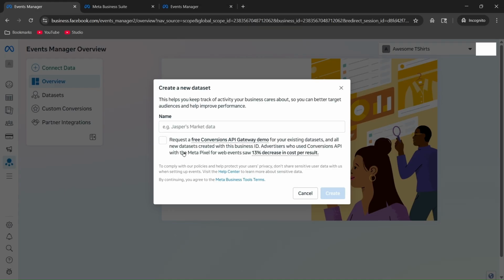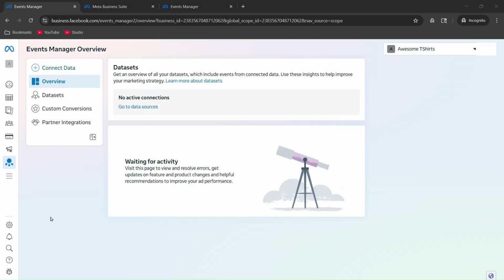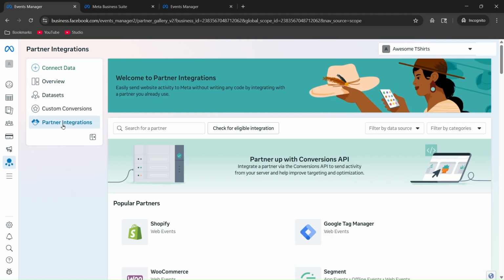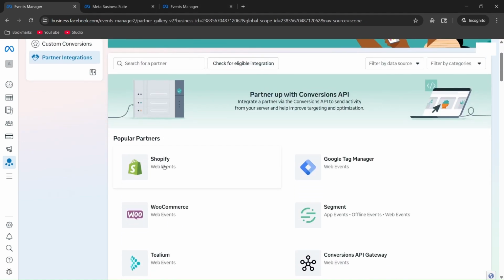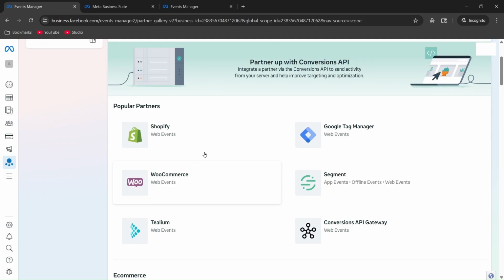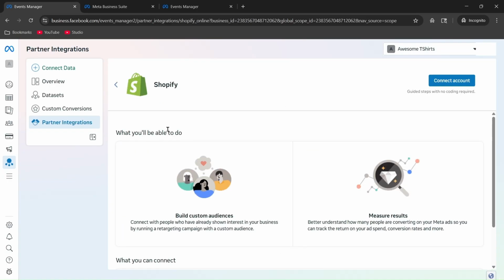For my name, I'm going to put in the name of my store and Shopify, just in case I ever change from Shopify and use something else. I know where this data is being stored. Click Create. What we can pick next is Partner Integrations. I'll go with Shopify, but if you use WooCommerce, etc., you can use them as well. Then click Connect Account.